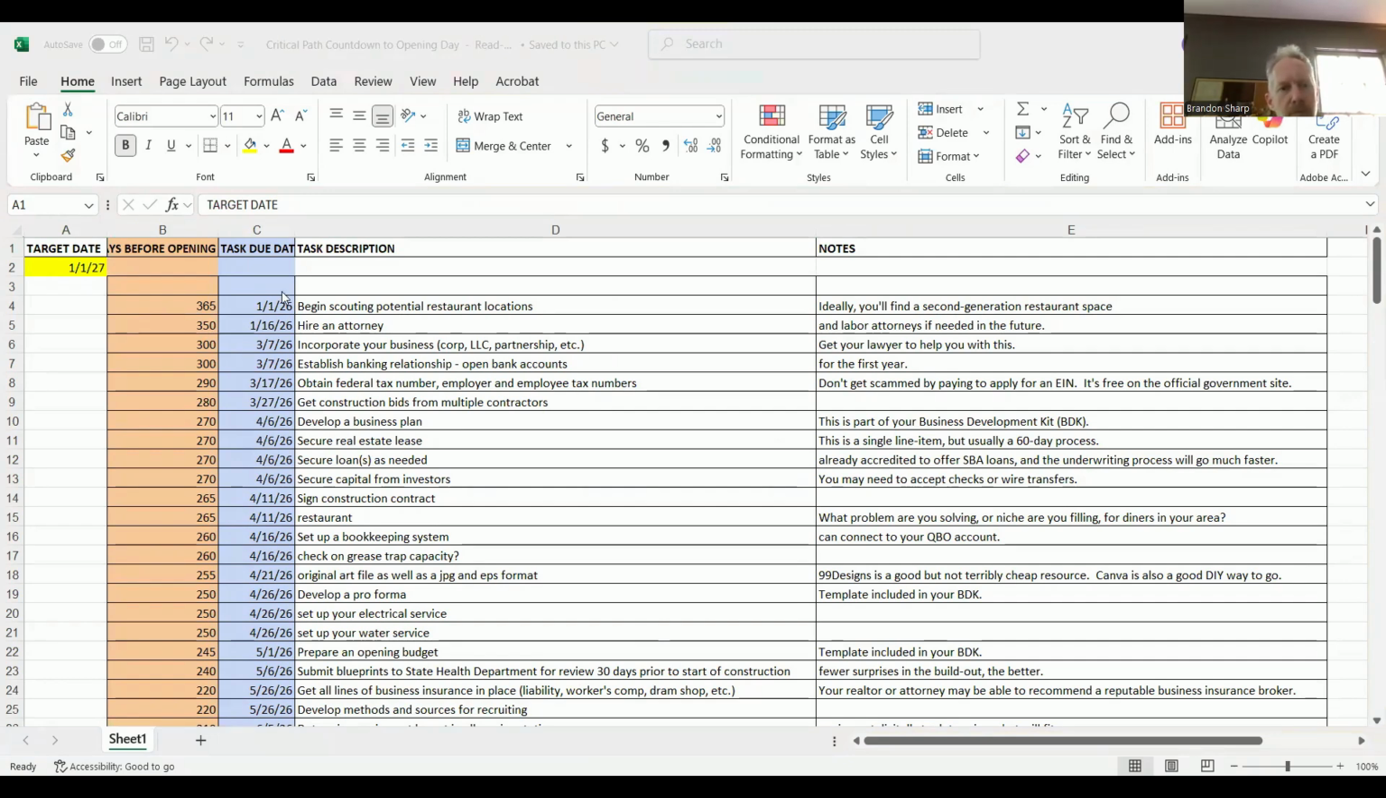So the only value that you really need to worry about changing on this entire document is this one right here in cell A2. It's highlighted there in yellow. This is your target opening date. That is the only date on this entire thing that you really need to worry about changing. I wouldn't change anything else, especially at this moment.